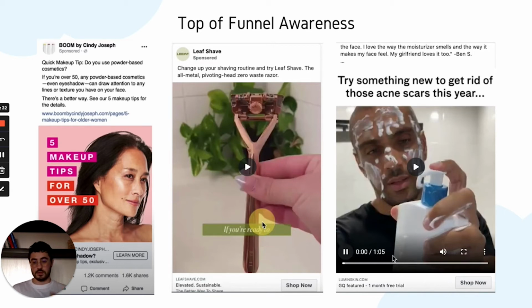The next example is Leaf Shave. Leaf Shave makes these all-metal razors, and what they try to do in the awareness stage of the funnel is educate the consumer as much as possible on what the product is and why they should consider buying it, in a user-generated content style of video where they have different subtitles to narrate along with what happens in the video. So I'll play it and you'll get a general idea of what this looks like.